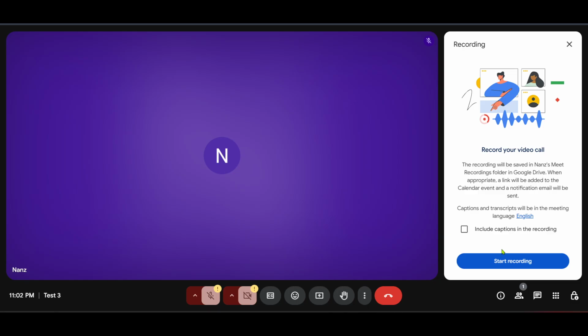When your meeting is over and you've concluded recording, you'll want to stop the recording using the same Manage Recording panel. The recording and its accompanying transcript of chat and captions will be automatically saved in the organizer's Google Drive within a special folder for Google Meet recordings.